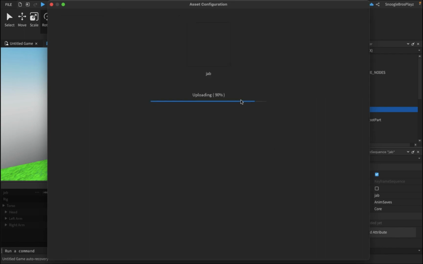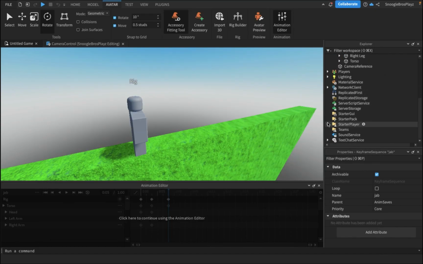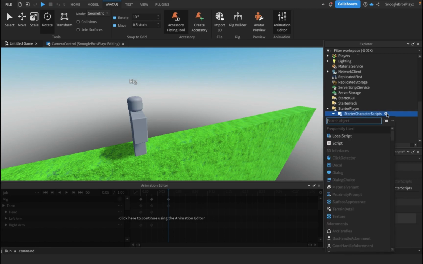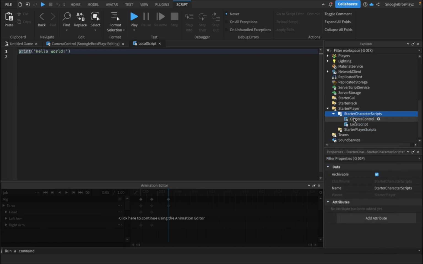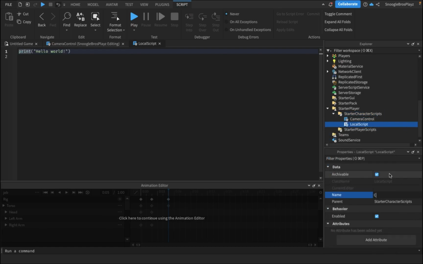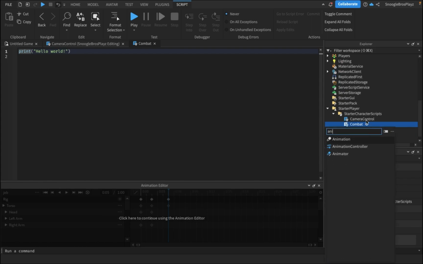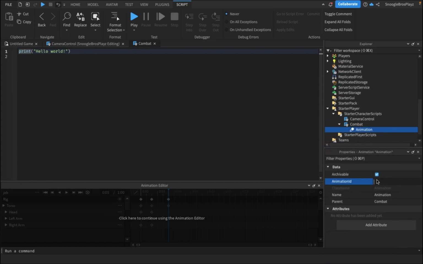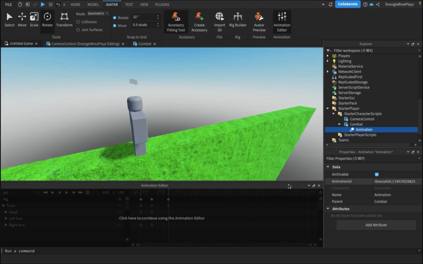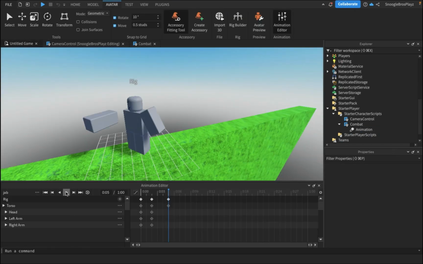Yeah, I'm gonna upload this animation, and we're gonna put in starter character scripts, and we're gonna new local script. This one's gonna be called combat, and the first thing we're gonna do is we're gonna add an animation to it. The animation is gonna be called. That's the animation. Just put your animation ID in. So the jab, and I'll make my combo too.